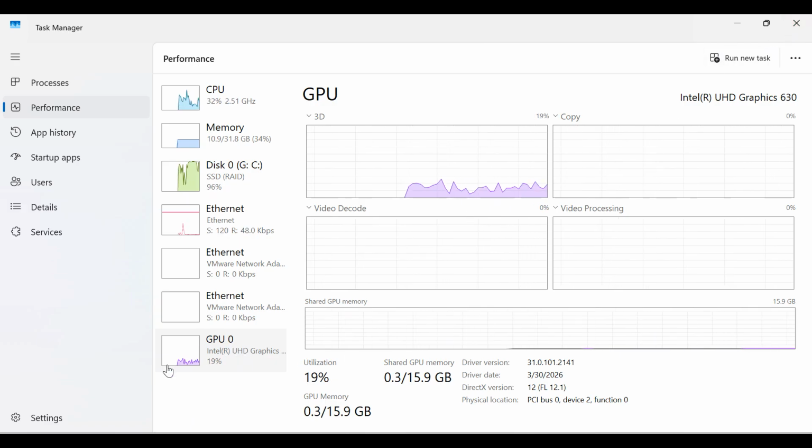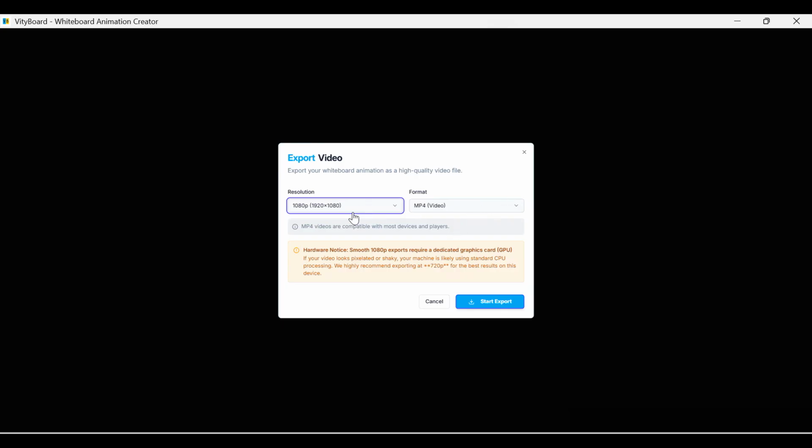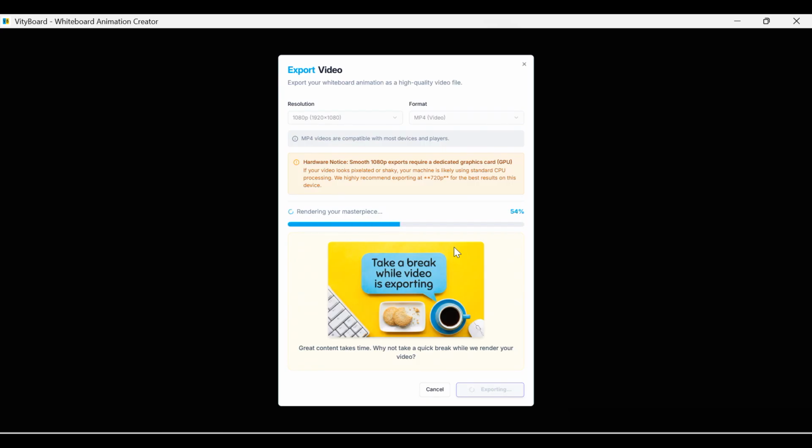And if you do not have that, your export is going to use the CPU, and sometimes 1080 doesn't work properly. You may have a shaky kind of experience. So since I have a GPU, I can export with 1080, and I think it might take about 30 seconds to export, because it's a very small video. All right, so let's wait.